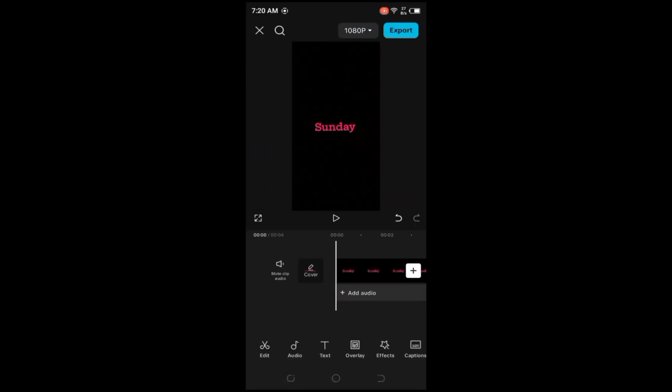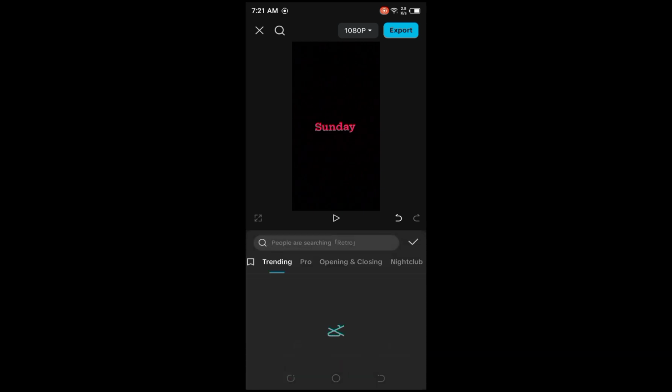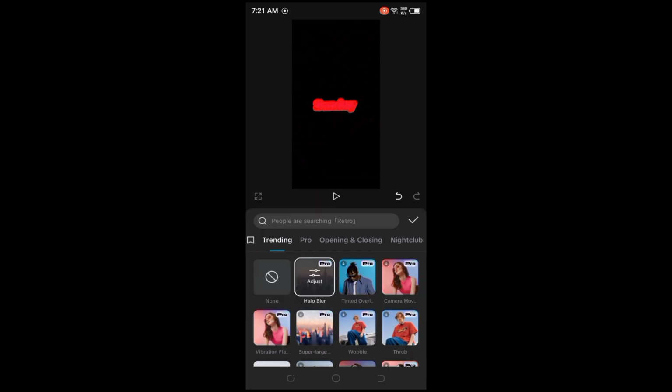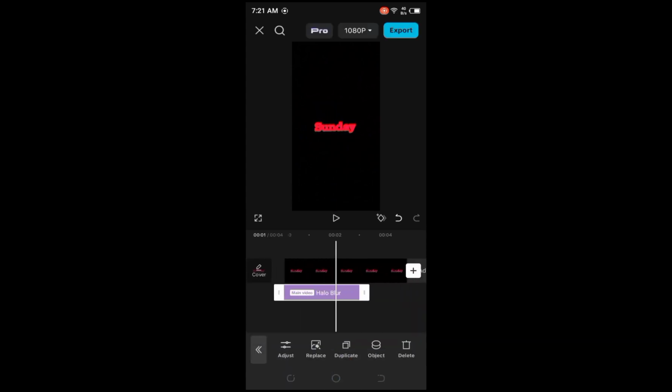To start editing, scroll over to the Effects tab and you will see these three options. So click on Video Effects. Now here you will find a variety of blurs that you can add to your video. For example, here is this halo blur. When you add this halo blur, it gives you a nice blurring effect that gradually transitions.